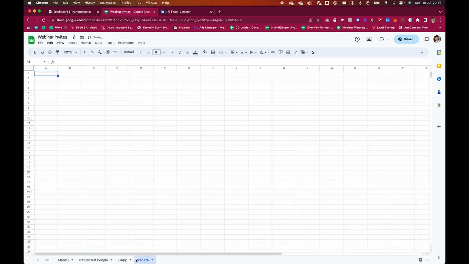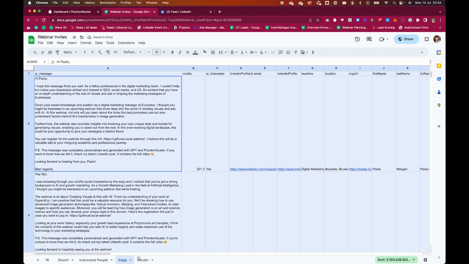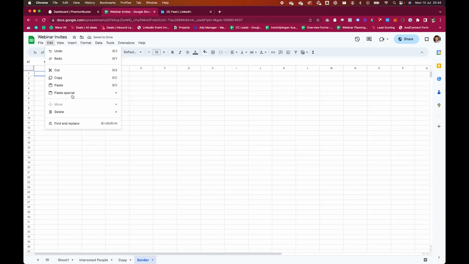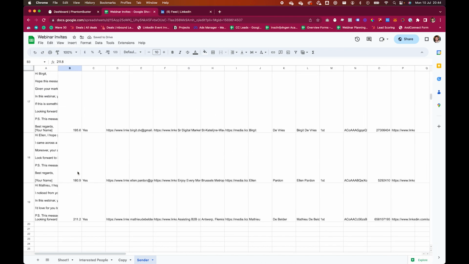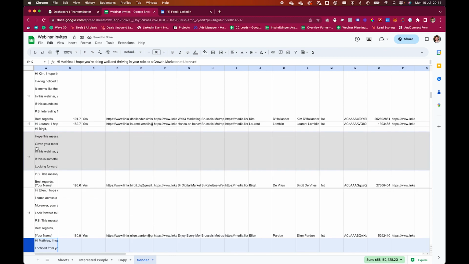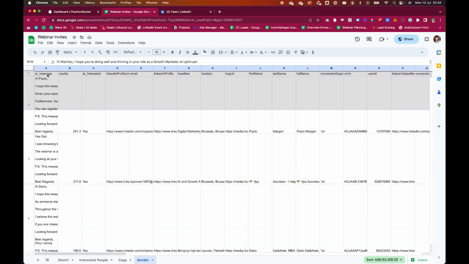The only problem I have right now is that I can't directly edit it. So I create a new sheet and I just copy everything. And then I again do paste values, because then it's not the formula, then it's just the values. So then I can really edit the message and tweak it a bit how I want it.